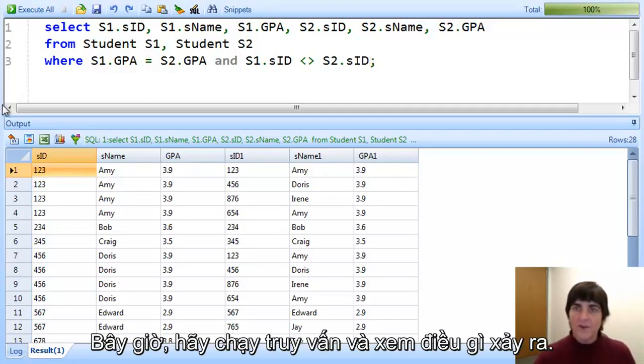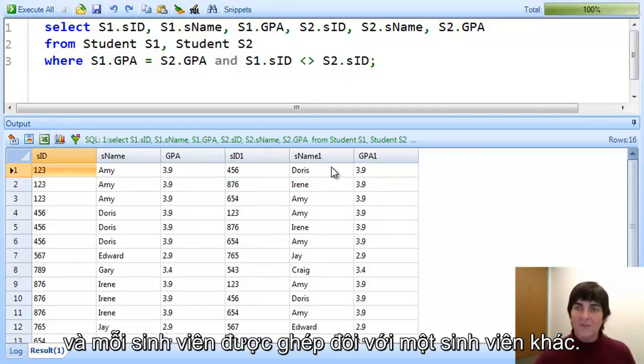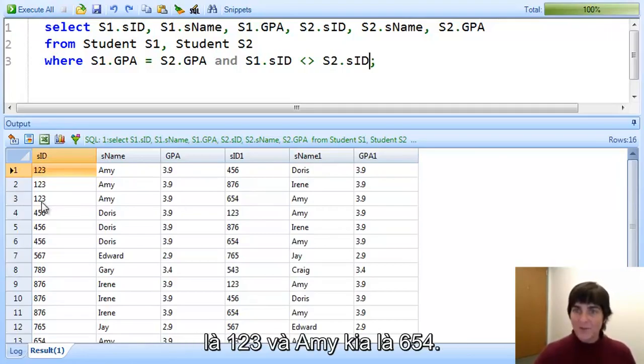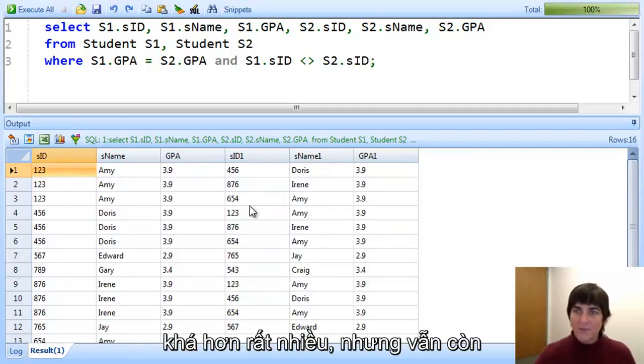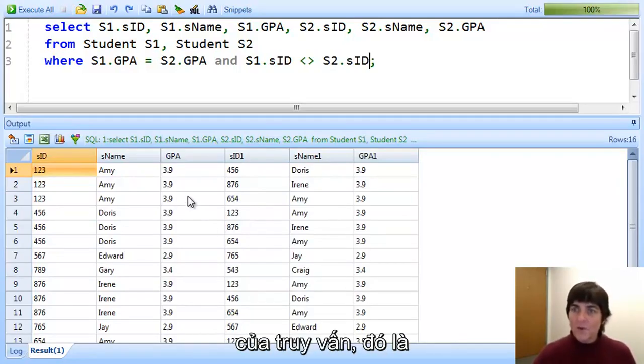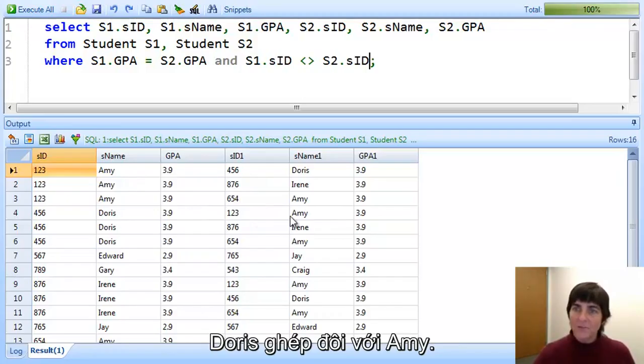Now let's run the query and see what happens. Now we see that we no longer have Amy and Amy, and every student is paired with a different student. We do have two Amy's here, but don't be alarmed. This Amy is 123, and this Amy is 654. So things are looking quite a bit better. But there's still one thing that we might not want in the result of the query, which is that we have Amy paired with Doris, and then we have Doris paired with Amy.